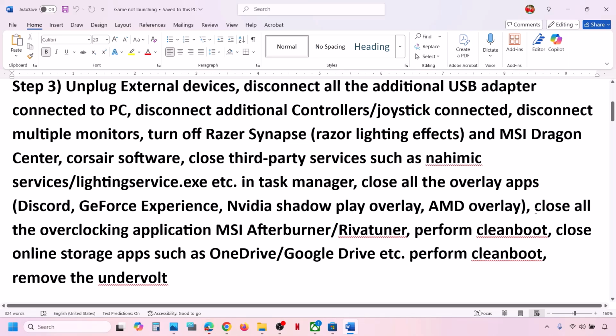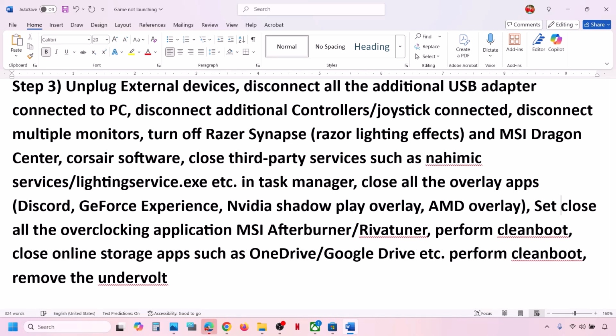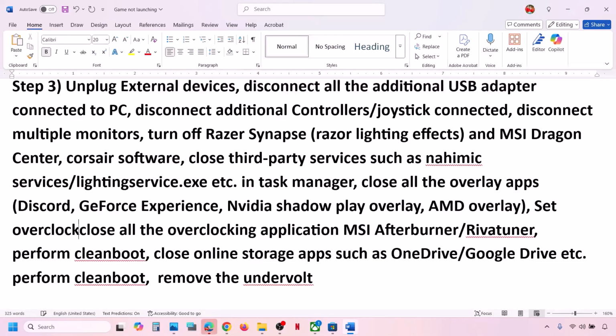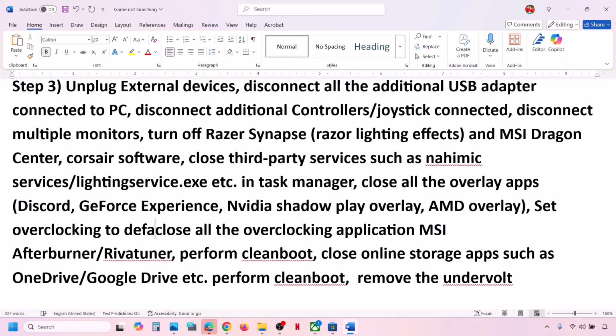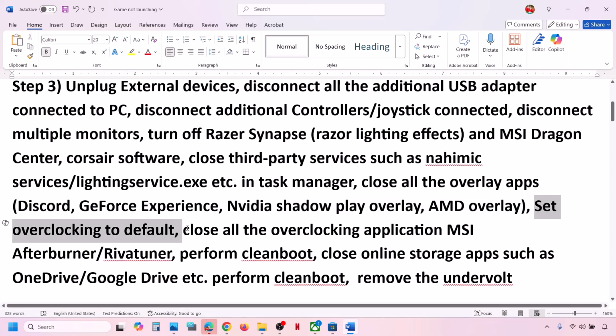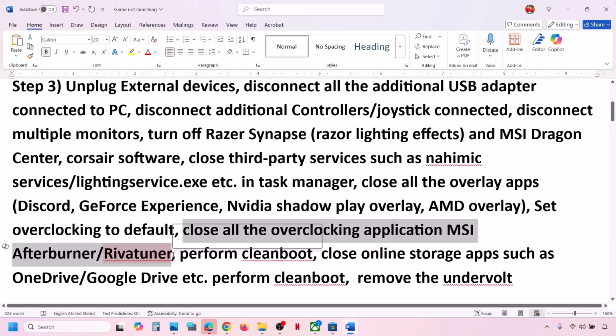You have to set overclocking to default. So first of all, you have to turn off the overclocking. You have to set it to default, and then you can close all the overclocking application and then check.